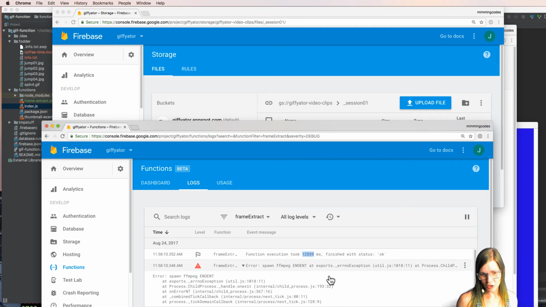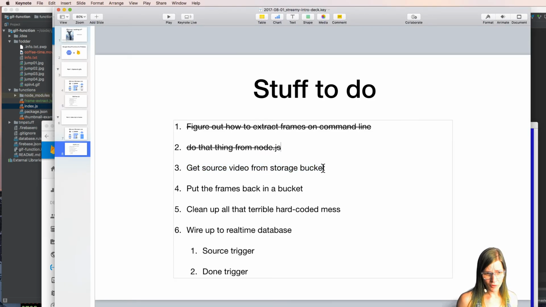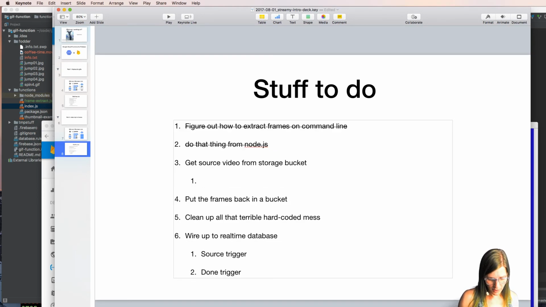We also have the permissions issues for accessing storage from the local system. So let's stop there for the day. Let's make some to-dos for that. So getting the source image from the storage bucket, we want to get the source images from the storage bucket, get permissions working on the local version. So my local development environment, get all of my permissions happy. Then we want to put the frames back into the bucket.